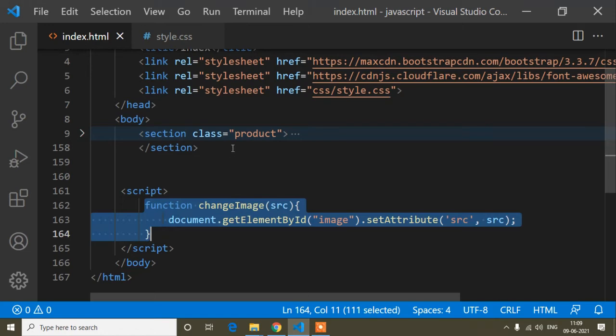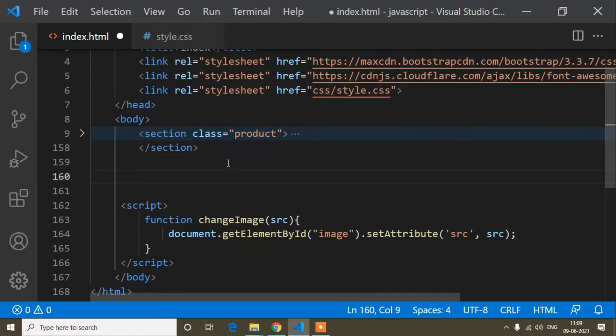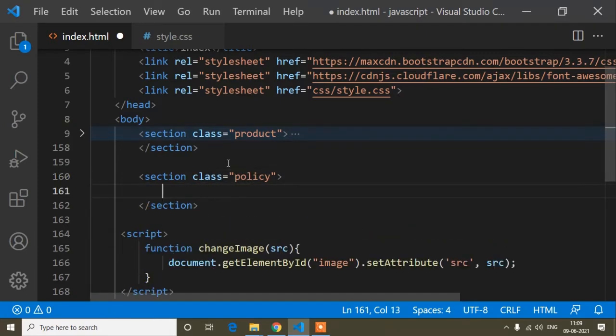Now guys, today I will start to write code from below this. First of all, here I will write section and section class policy. Class names, id names and variable names when we write a script, you can write as per your choice. And now guys, here I will write a div with class containers.